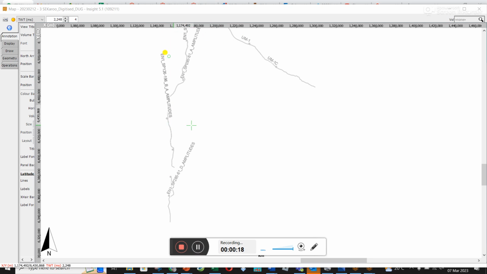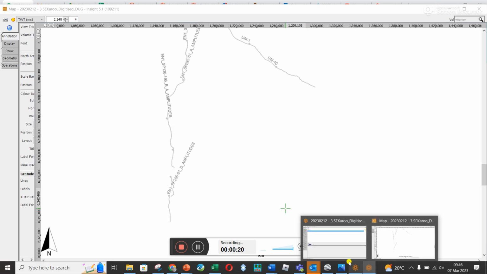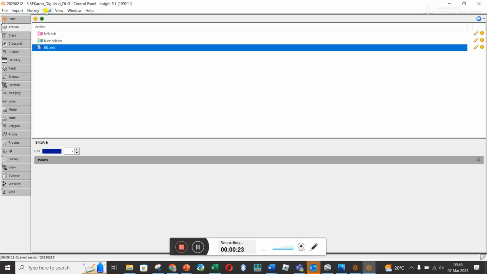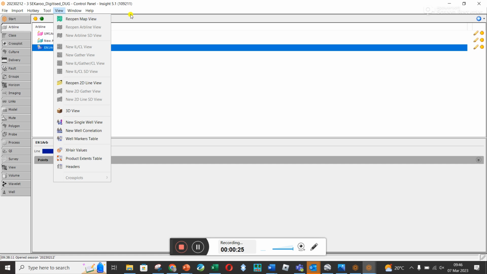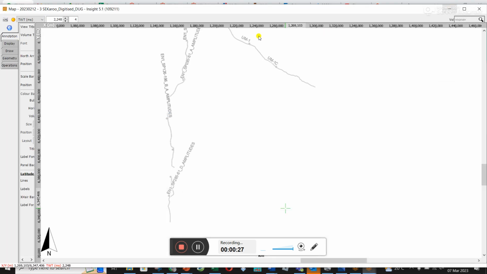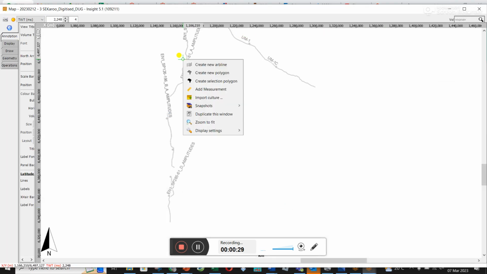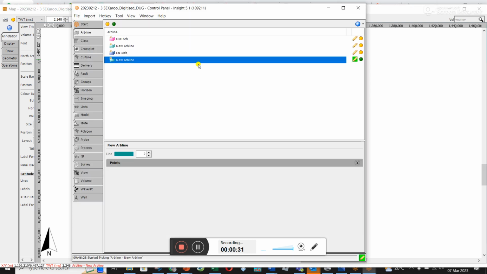And so on my map view here, and reminder how we got to map view, we went in this control panel, view, open map view. Mine says reopen because it's already open. And on the line or close by, I'm going to click on create new Arbline. You can also go to the control panel here, go to this left-hand tab that says Arbline and click in the top here on new Arbline.